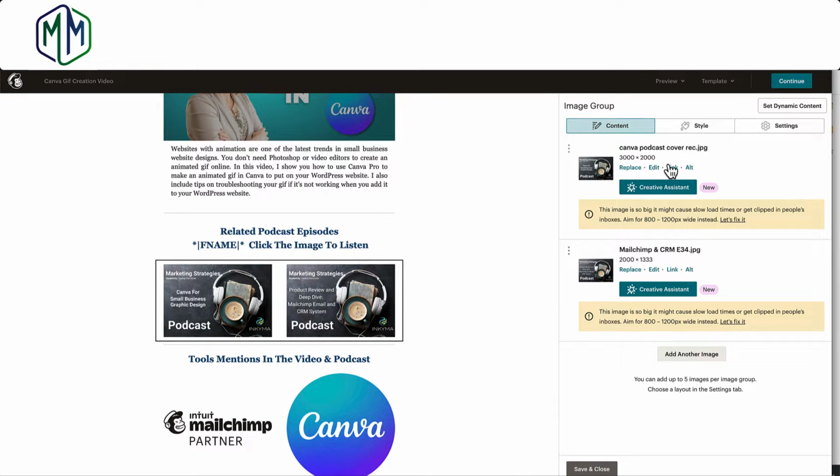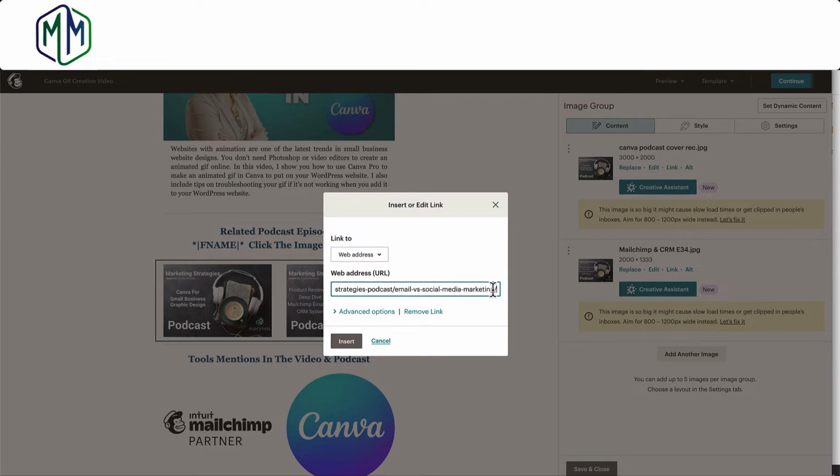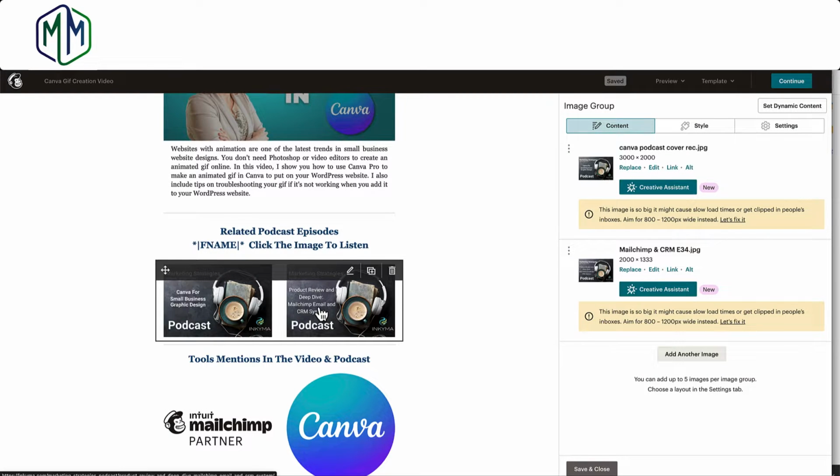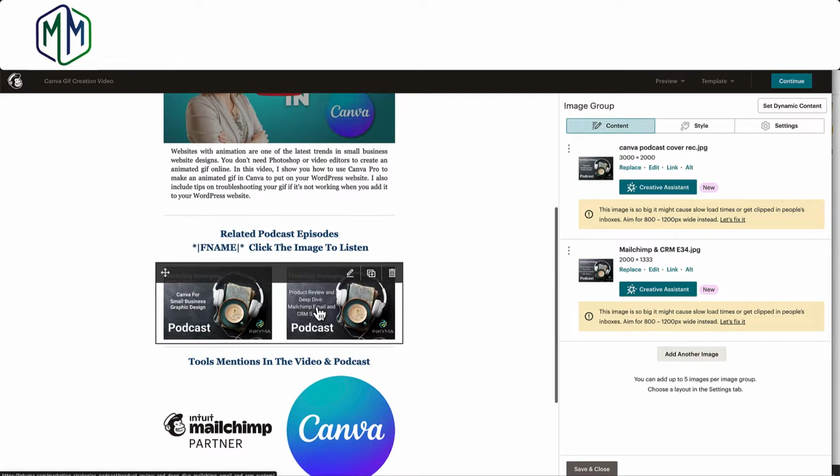And then the next important thing is to change the links, right? So these images are actually buttons, right? In my mind, you click on them and it takes you to where you need to go. So I went to my podcast page on my website, I grabbed the link, and then I'm going to remove what's here and paste the new link in so that it's going to the right one. And then I'm going to do the same thing for the second episode.